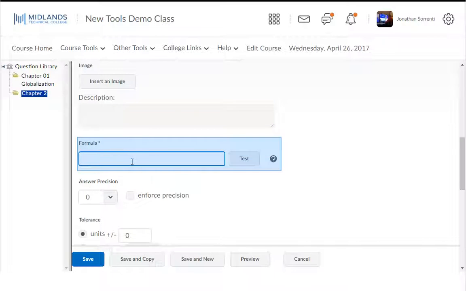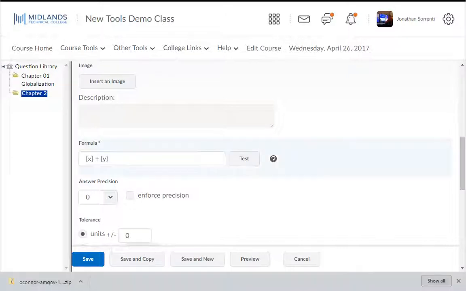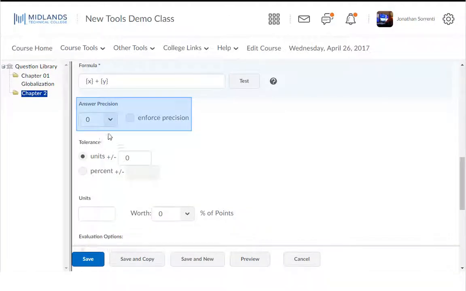In the formula area, enter in your formula. Be sure to put the variables inside braces. Example, {X} plus {Y}. The answer precision box tells the computer how many places after the decimal to use when determining if the answer is correct or not. This example sets the answer precision to 1 place after the decimal, which means an answer of 10 must be written as 10.0. Check the Enforce Precision box if you want D2L to mark the answer wrong if the incorrect number of decimals is used.